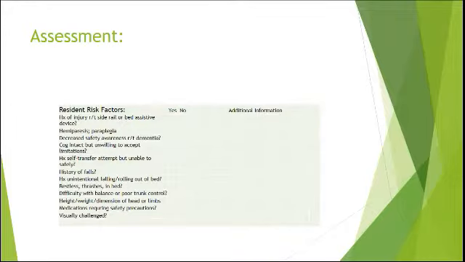Here are samples of common resident risk factors. Certainly there's opportunities for additional ones, and there's a space for you to elaborate on any additional resident-specific comments that may be necessary.